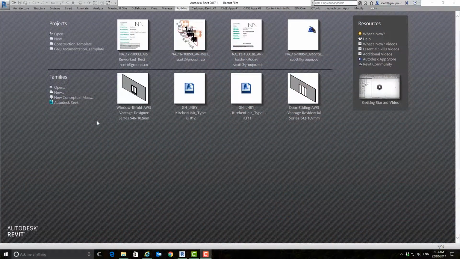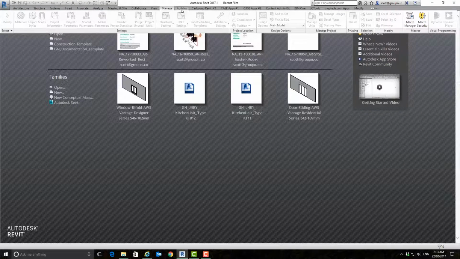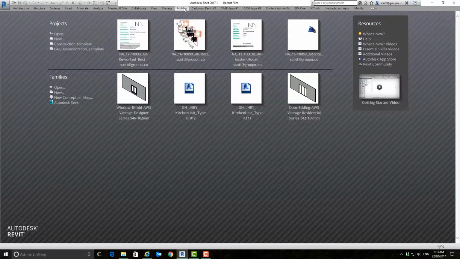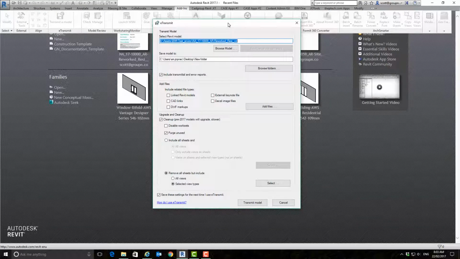You don't need the project open at all. It is a plugin, and if it is opened up, you will find it in, where is it? I think it's in add-in tools, and you'll see transmit a model. It's under the eTransmit tool, very similar to the AutoCAD tool. When you open it up, you can't be in a project when you do it. So it's opening Revit up and going straight to the tab.